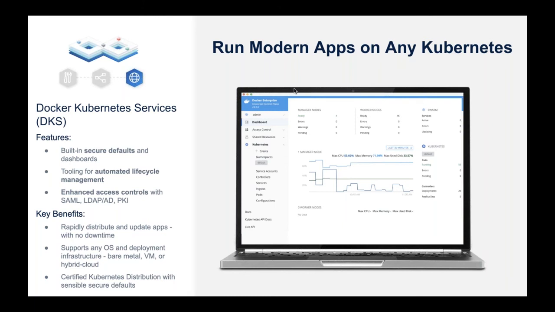Now, if you are looking to self-manage your Kubernetes environment, if you want to have more ability to customize the configuration of your Kubernetes environment, Docker also offers Docker Kubernetes service, and that includes a built-in dashboard and gives you a way to manage your environment, see what workloads are running and how they're operating, what namespaces they're mapped to. It gives you that visual dashboard, but it also gives you a secure Kubernetes cluster out of the box. So we have built-in secure defaults on in our universal control plane or Docker Kubernetes service, and we've provided things like enhanced access controls and automated lifecycle tools.